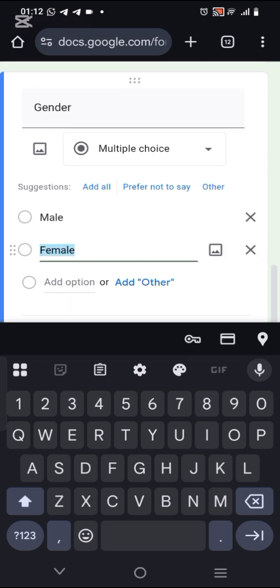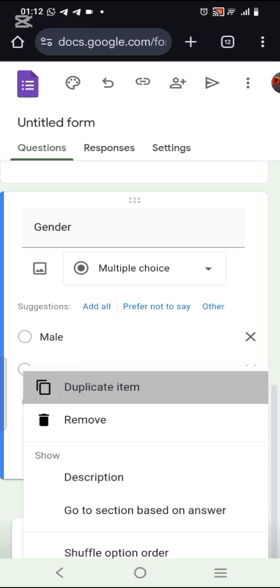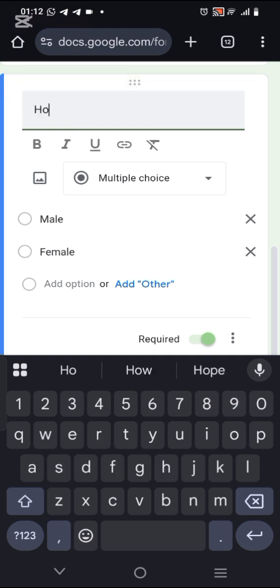All right, the next one is female. Good. So you see, we're done with that one. If you want to duplicate it to create another multiple choice question, you go ahead and duplicate this one. And maybe you want to ask them, how did you hear about this program? Okay.